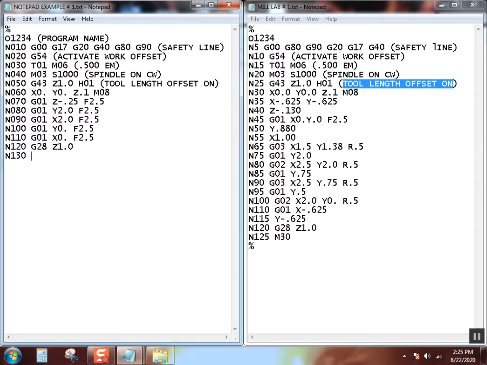Well, we're about ready to end up this program. You're going, well, do you need to turn the spindle off? Do you need to turn the coolant off? No, we have this wonderful code called an M30. And M30 will do all that for you.